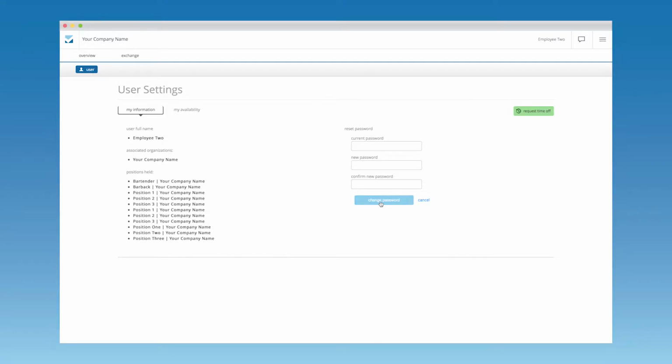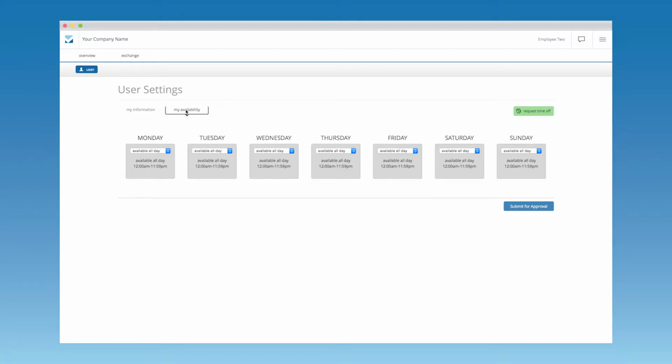Next, let's input your availability so that management knows when you are available to be scheduled. Under the same settings page, you can select the tab titled My Availability. Here, you can enter in your availability with three options: not available, partially available, or available all day. Once you have entered in your availability, you will click Submit to send it to the manager for approval.